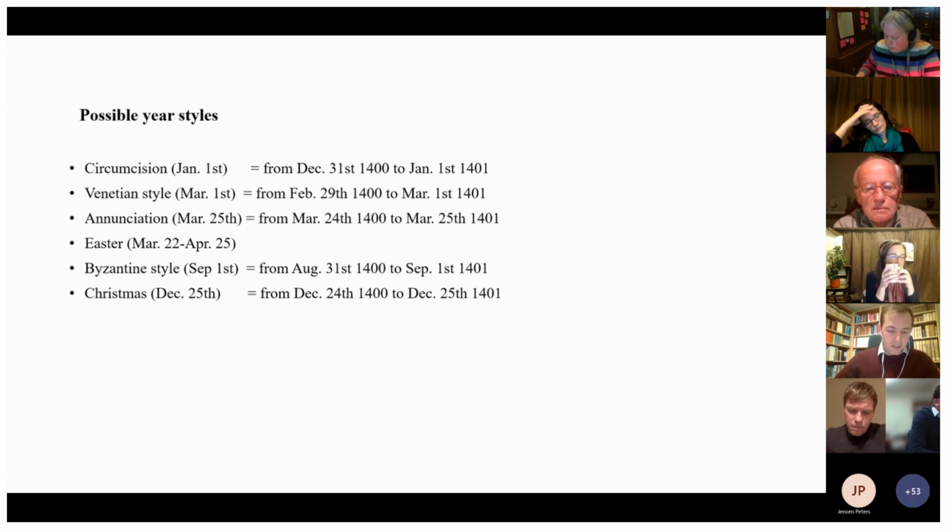Same with the Annunciation style. March the 21st, 1400 is followed by March the 25th, 1401. Easter is a bit more difficult, and I will discuss that one in the next slides. So I will go now to the Byzantine style, where the New Year started on September the 1st. August the 31st, 1400 was followed by September the 1st, 1401.